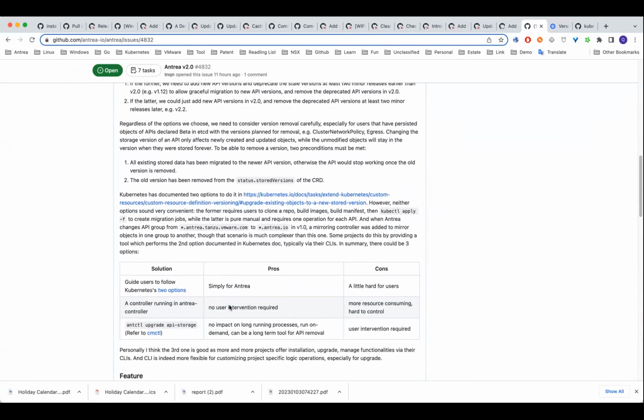Basically, I summarized the 3 options. The first one is we just leave the upgrade to users and guide them to follow Kubernetes options. But I feel this is not user friendly, and at least some projects try to avoid that. For example, the Cert Manager project had a tool. They introduced a tool like I will describe in the third option.